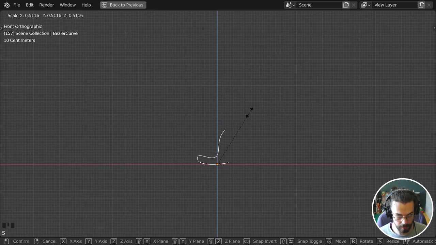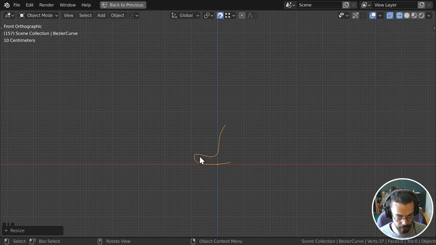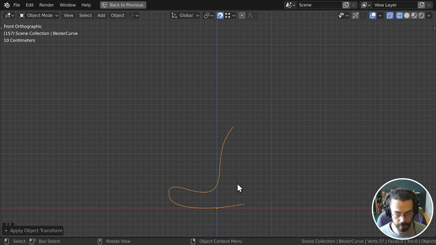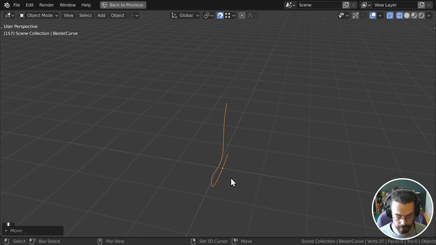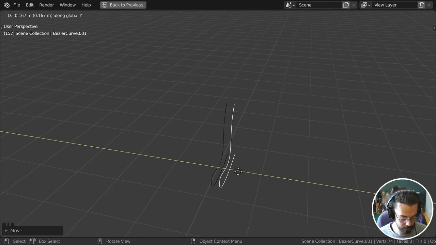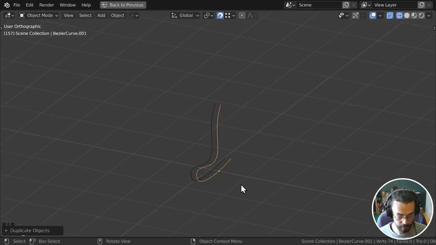Cool. And let's just make this a proper size. Probably want to be about 1.5 high, yeah, with a seat about 300 mil up. That's probably about right. Let's apply that transform, and I'm just going to pull this one off the axes, Control Shift D, and move this one out a little bit as well.